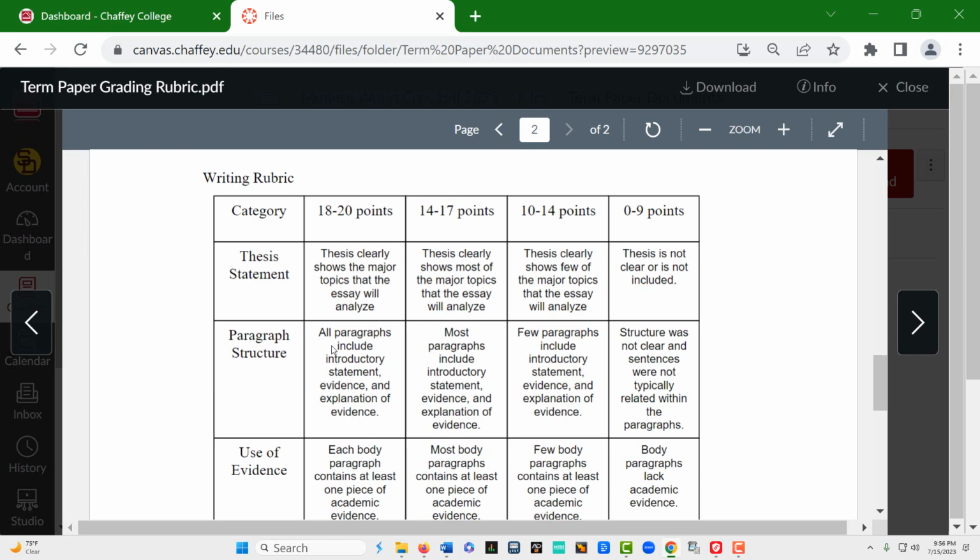So as long as all your body paragraphs have those 3 pieces in that order, you'll get the full 20 points. If most paragraphs have it, but one of them is kind of messed up and is missing some pieces, you'll get less points. If most of your body paragraphs have problems and are missing some pieces, then you get even less points.